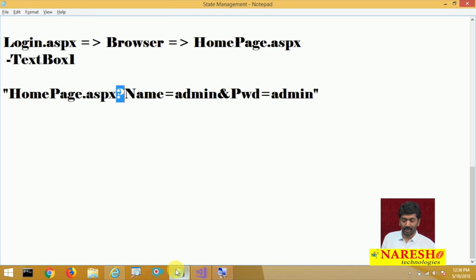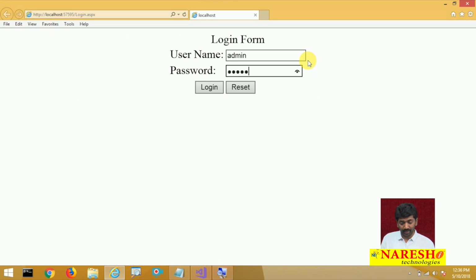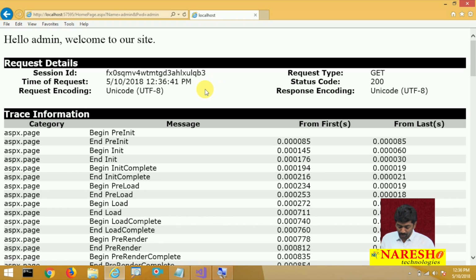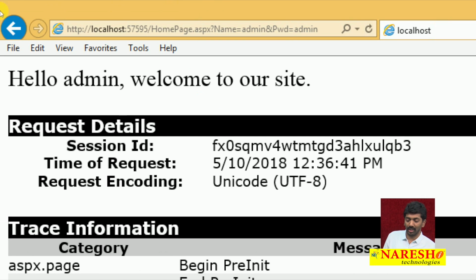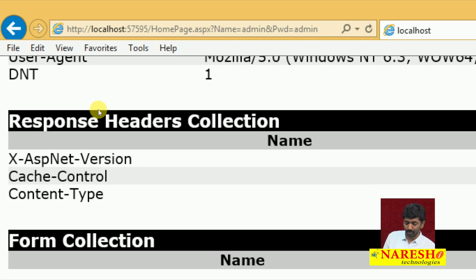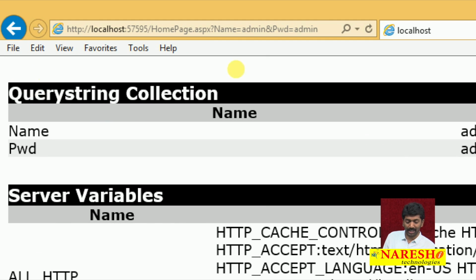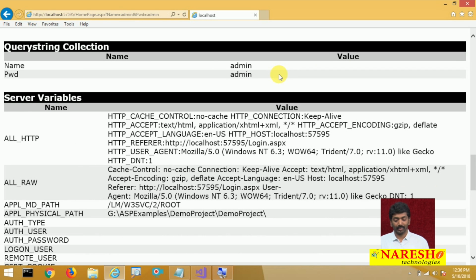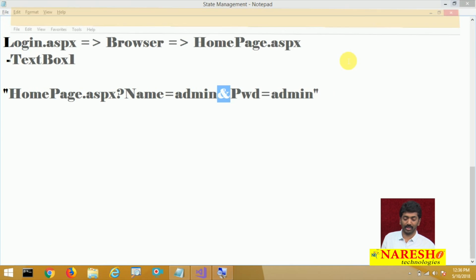First you need to use a question mark there to do the concatenation, and afterwards you can have key-value pairs, any number, but each key-value pair should be separated by an ampersand. Admin, login, and you see I did not read that password, but still the password comes here. You can read the query string collection here, not the form collection. You can see name and password, admin. Like this you can transfer any number of values in this process.